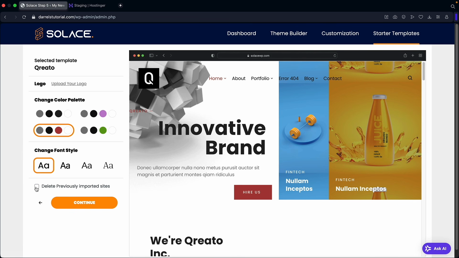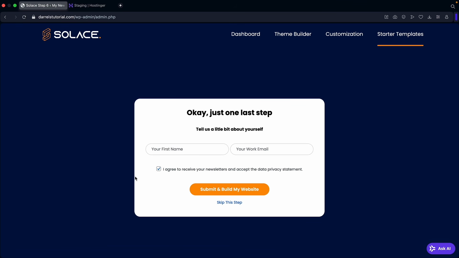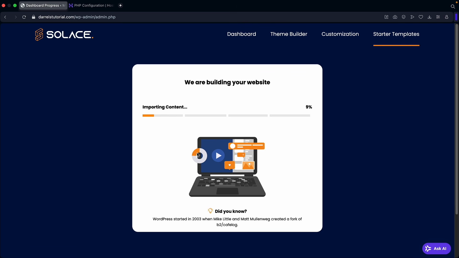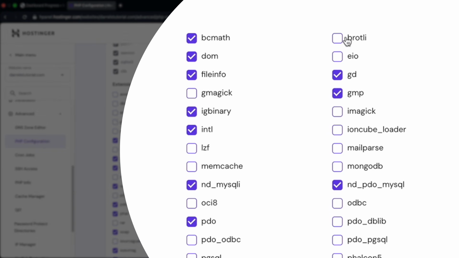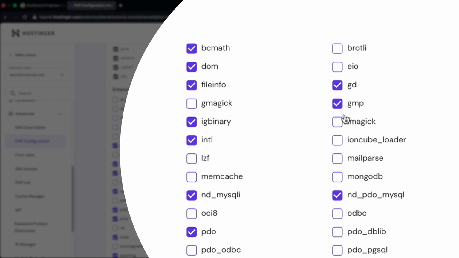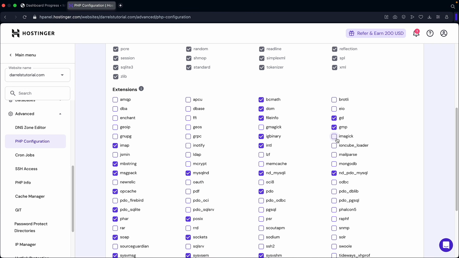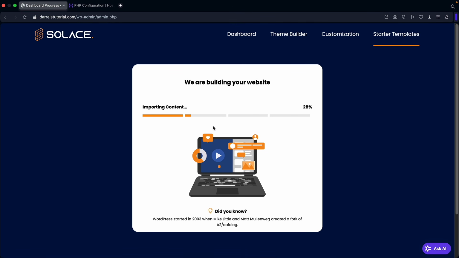And all you'll do here is click on delete previously imported sites and then click on continue. Now this is going to replace your current website with this demo. So once you select the demo, you'll then click on skip this step. Okay, so now it's going to import our website. Just remember in the PHP configuration to have this unchecked. We are working on a workaround on how to get past that, but for now, you just have to have that unchecked and it'll import the website.